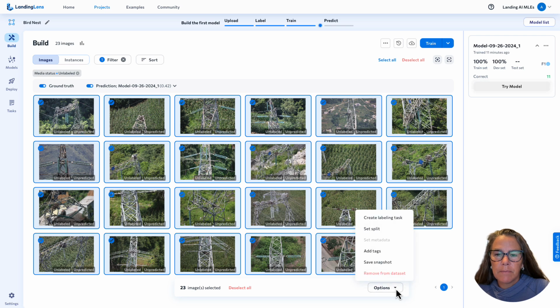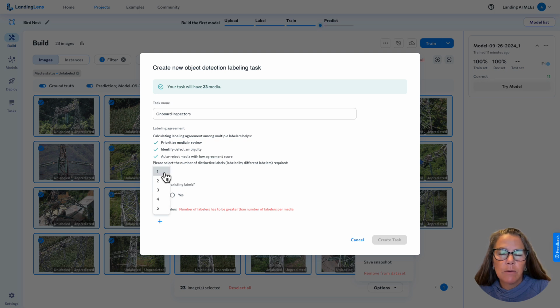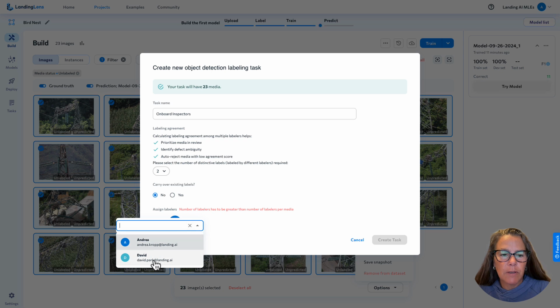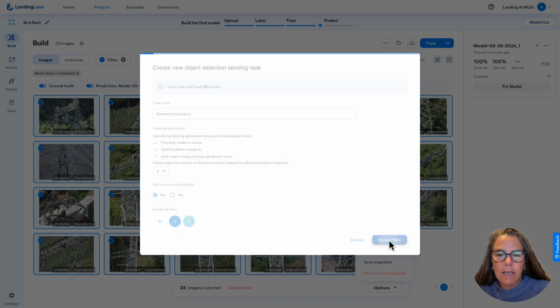From options, I'll create a labeling task. And I'll say that this task is for onboarding to get them started. I can choose to have each image labeled by one person or multiple people. Let's say that we have 2 inspectors and we want them all to label all 23 images just for practice and onboarding. We select their names from the drop-down list and then create the task.